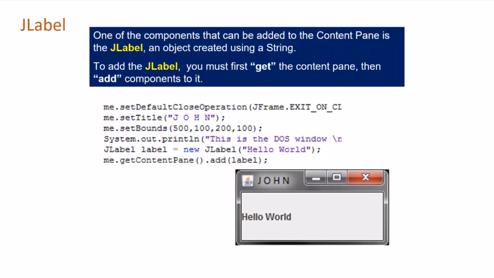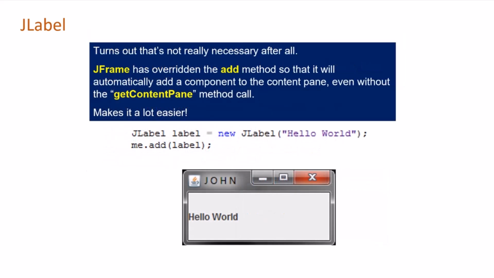One of the components that can be added to the content pane is the JLabel, an object created using a string. To add the JLabel, you must first get the content pane, then add components to it. Turns out that's not really necessary after all. JFrame has overridden the add method so that it will automatically add a component to the content pane even without the getContentPane method call. It makes it a lot easier.